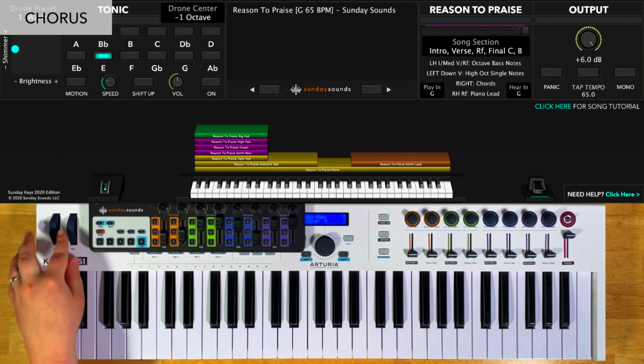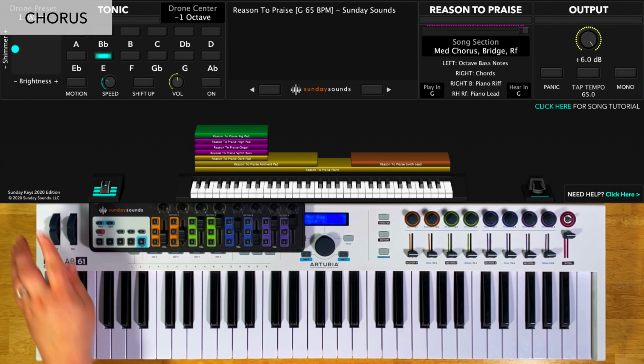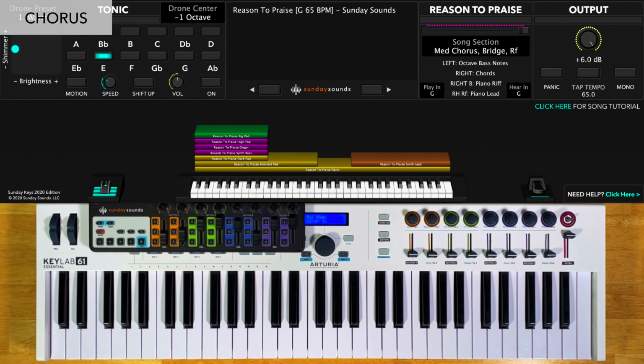For the chorus, you'll have the song section control at halfway. The first chorus you play will be a medium chorus. You'll have octaves in your left hand and chords in your right hand. Again, you can voice your chords however you'd like, but here's how I like to play them.